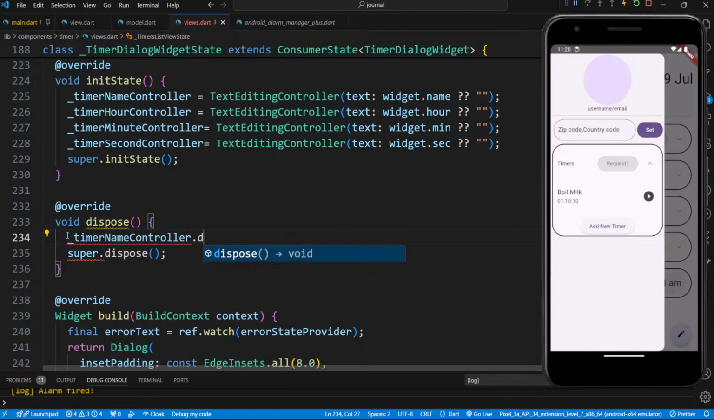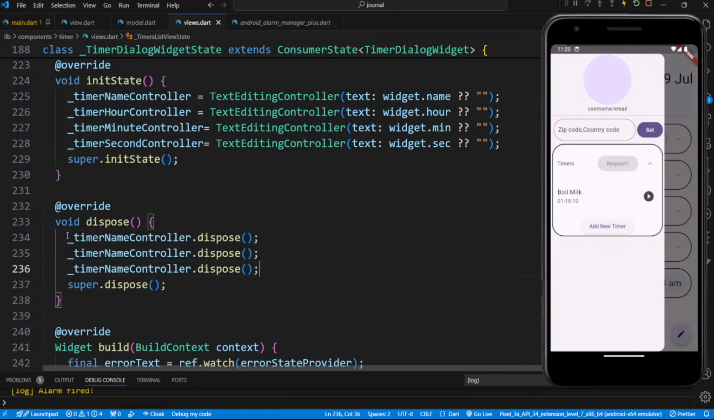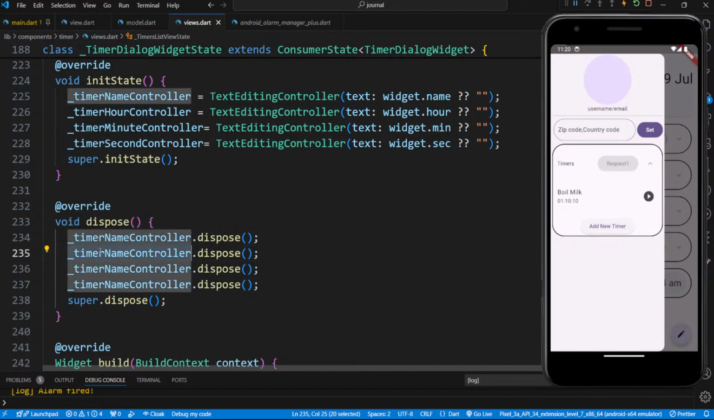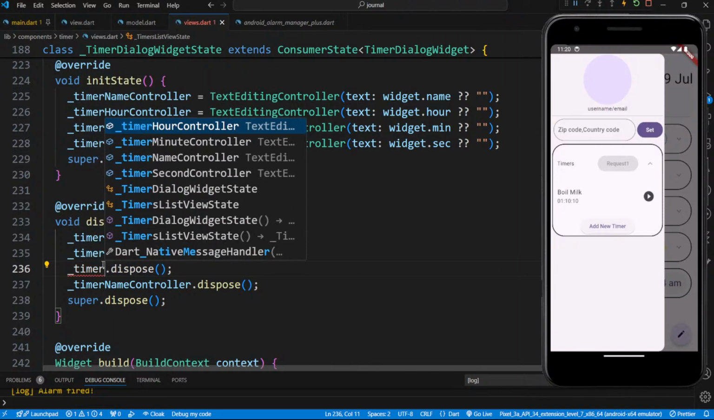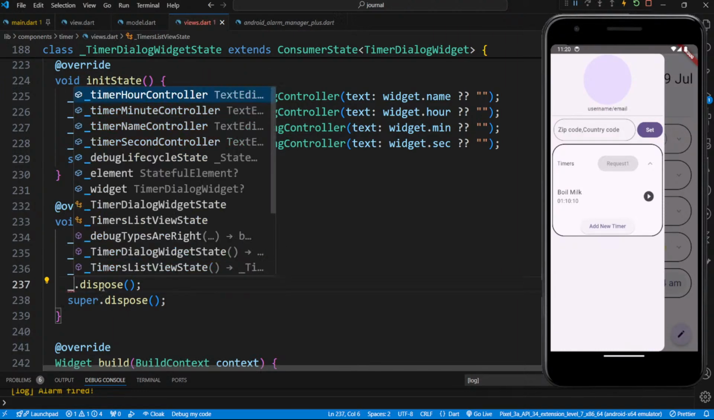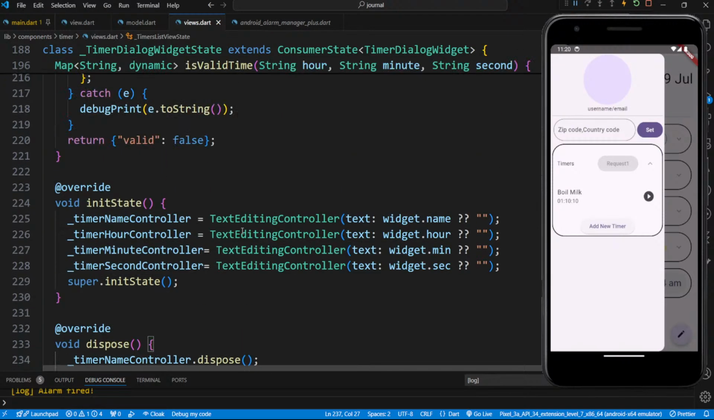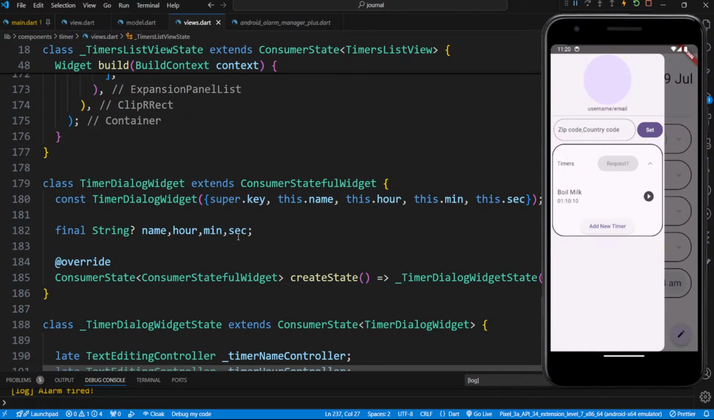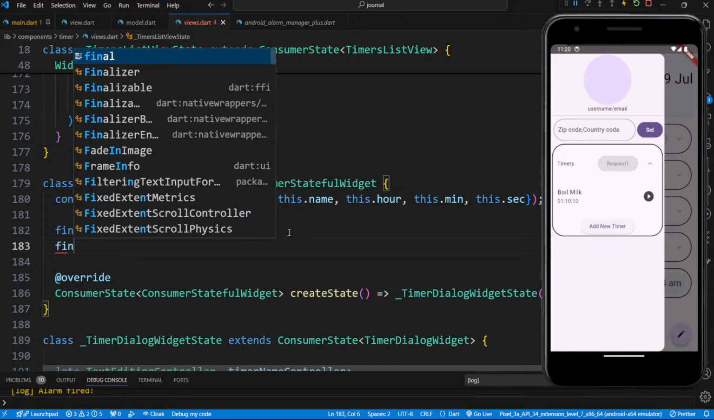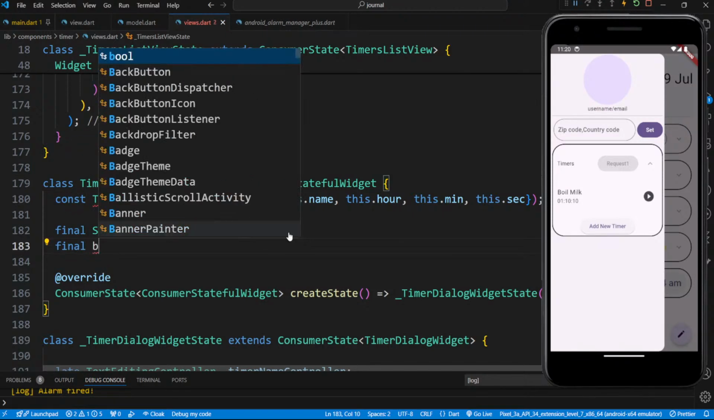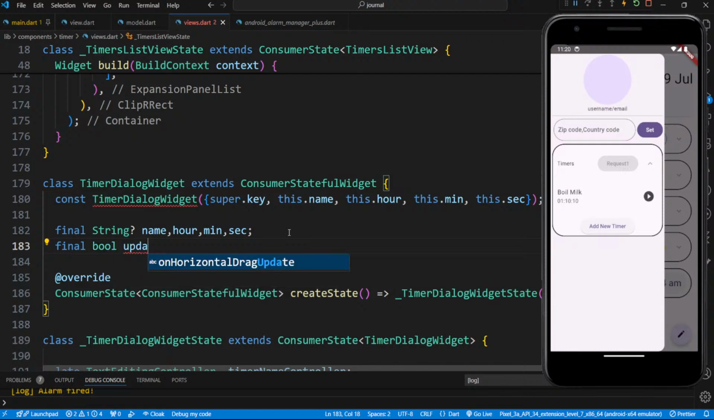Timer name controller dot dispose. Like our controller, timer minute controller, and timer second controller. Okay, we dispose them. And also let's pass one more field, called final boolean update. This will be a required field.